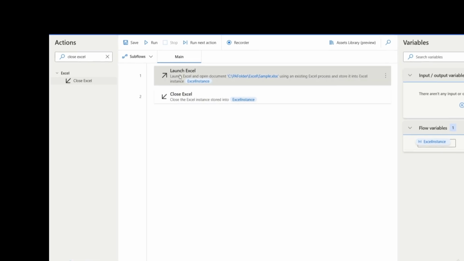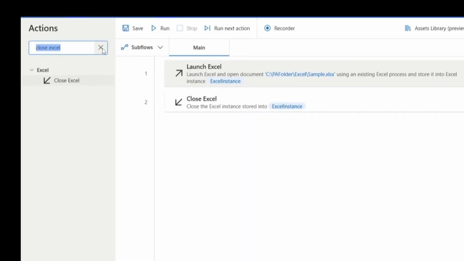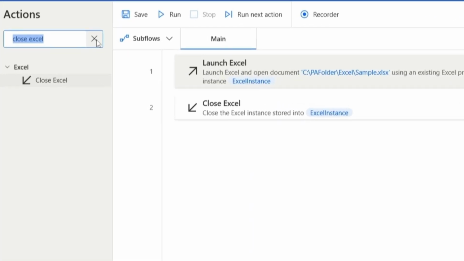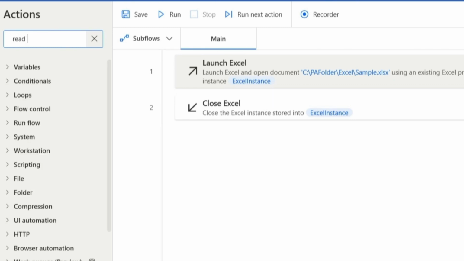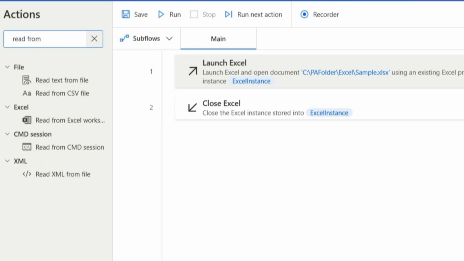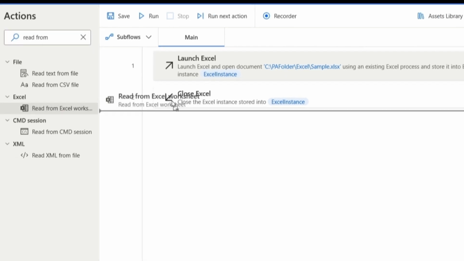Now let's read the data. Now to read any Excel data, we have an option called read from Excel worksheet. Drag and drop.